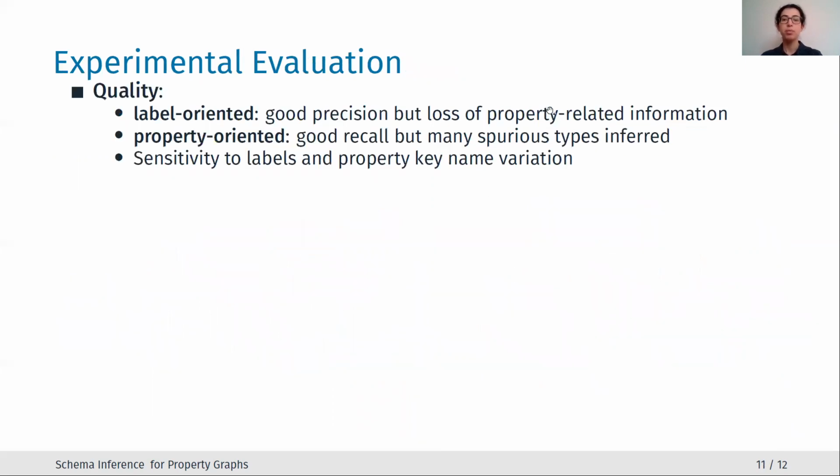To validate our method, we experimentally evaluated our schema inference method on two fight brain networks, a COVID-19 graph, and a social network. Some of them had ground truth schemas, so in these cases, we were able to calculate some metrics like the precision and recall. And the main insights we got here were that the label-oriented variant has a very good precision, but it is missing the node types that can only be inferred through the property-related information. So this is actually partially overcome by our property-oriented variant, but this is done at the expense of the precision. Indeed, we're now inferring spurious types.